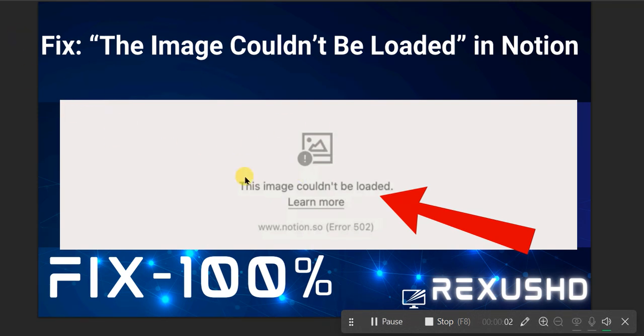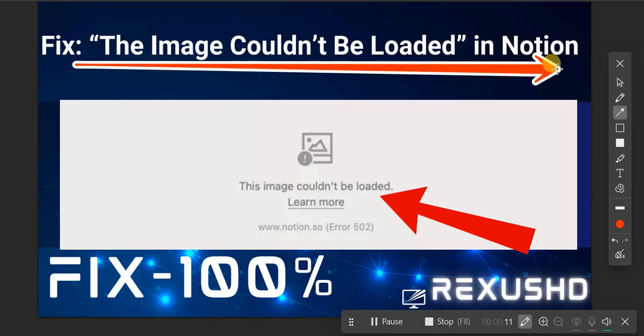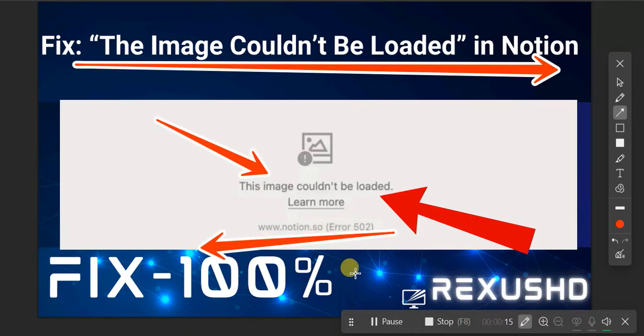This is the final video to fix the Notion error that says the image couldn't be loaded. Are you also facing this problem when you open your Notion page and your images just won't load? You keep refreshing, but nothing changes. It's really frustrating, right? Let me tell you why this happens.